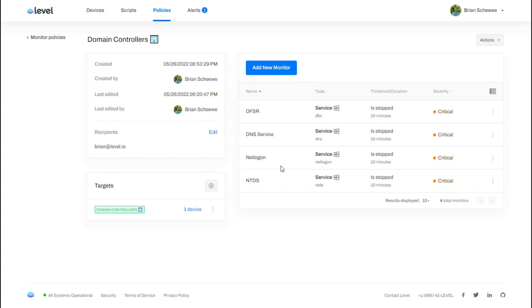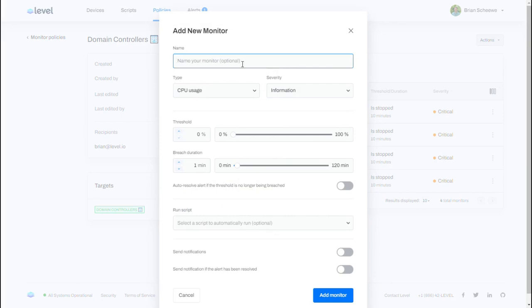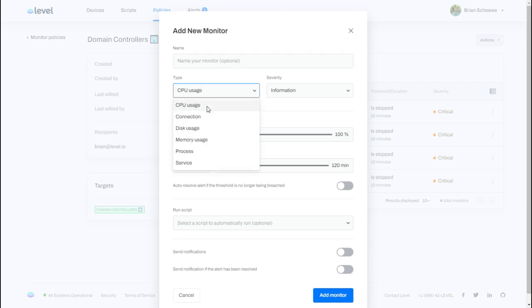Over here on the right, we have our monitors. Let me just click add monitor and we'll talk about these. So we can name the monitor, and then most importantly here, we pick the type of monitor. We can monitor CPU, disk, and memory, just like we showed on the single device. We can monitor its connection.